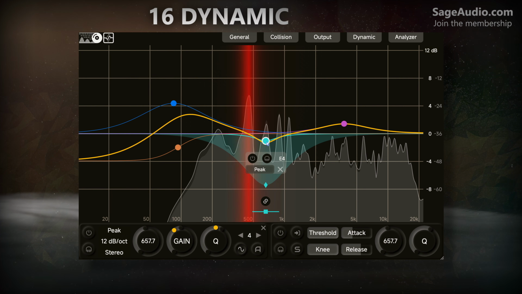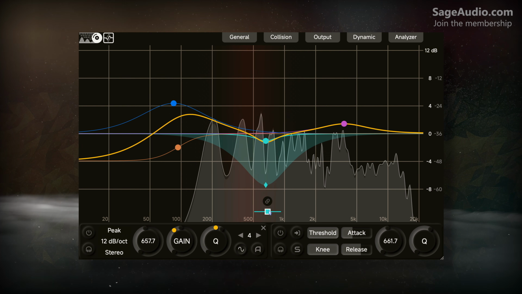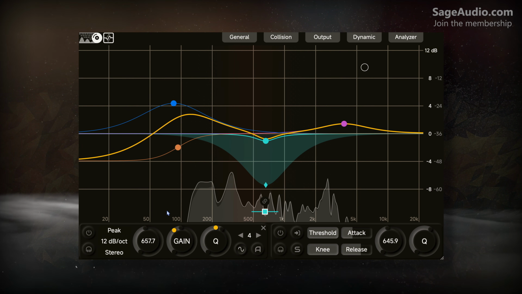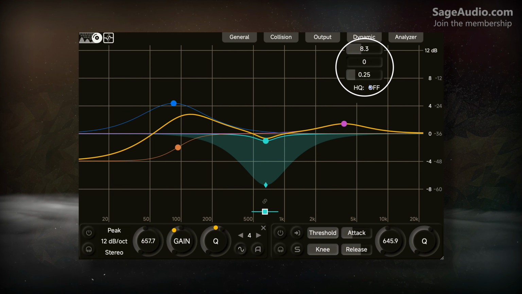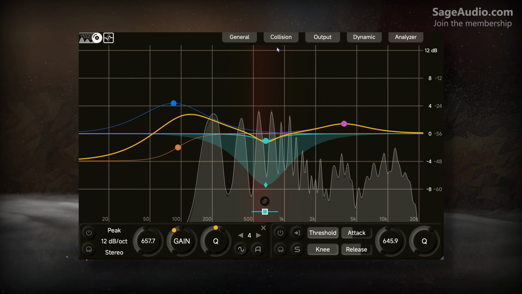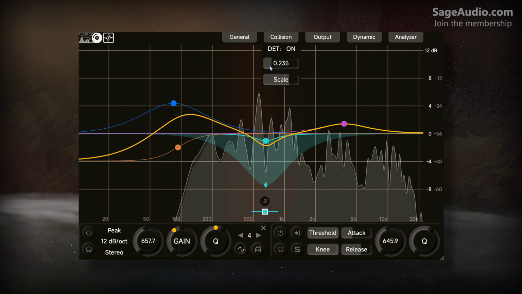Now it offers up to 16 bands, all of which could be made dynamic and triggered by the frequency range, a different internal frequency range, or from the external sidechain. The attenuation could be peak, RMS, or a combination, and look-ahead is even included. Collision or masking detection between the internal signal and a sidechain signal, like the Pro Q3, is available and is impressively accurate.